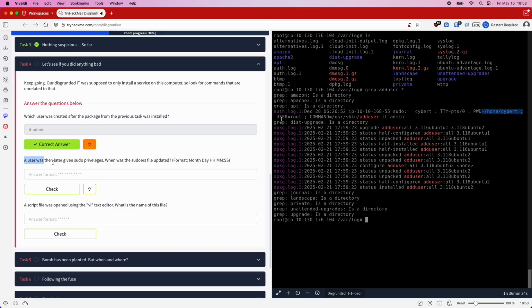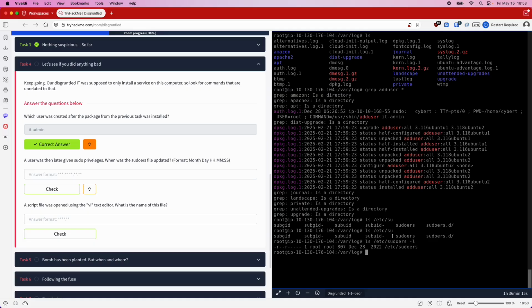So a user was later given sudo privileges. Sudo is when you can run commands as administrator, as the root user. So they ask us when the sudoers file was updated. The sudoers file lives in /etc, and then you have this file sudoers. So we can list it, and we find here that it has been updated around December 28th, but it doesn't give us the time if we list it like this.